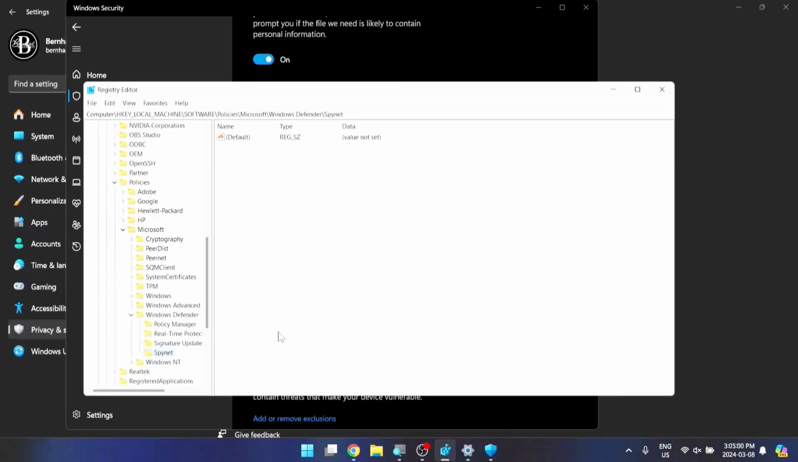Inside this one, we just have to add one value, which is DisableBlockAtFirstSeen. And also give this a value of 1, so enable it. And that's it. So quite a list of keys that we had to add, and values as well.